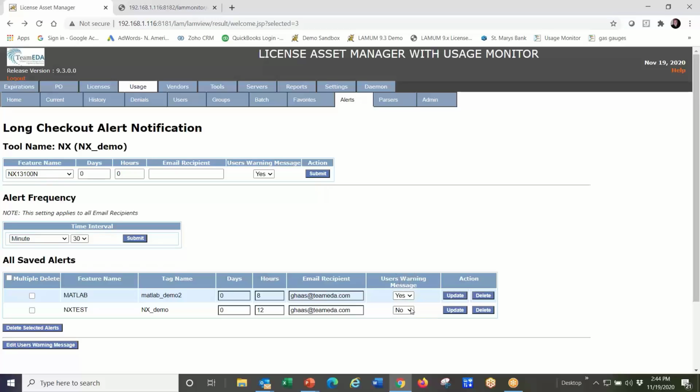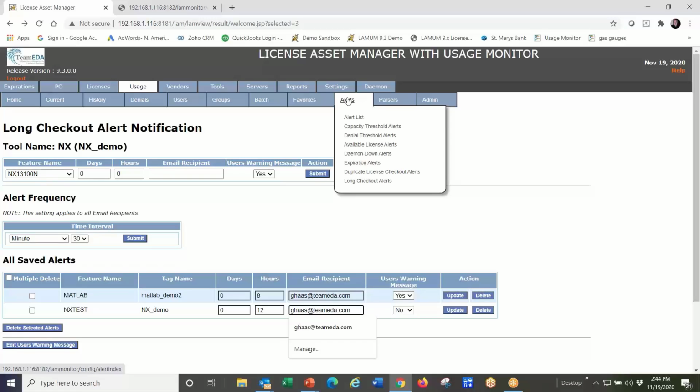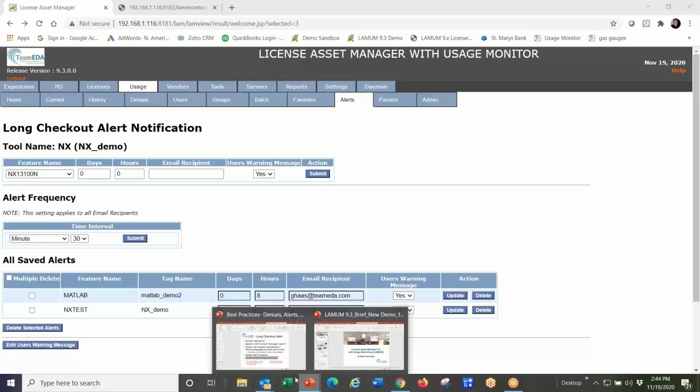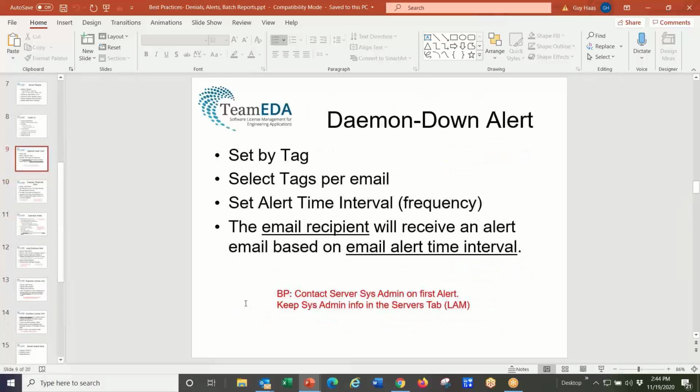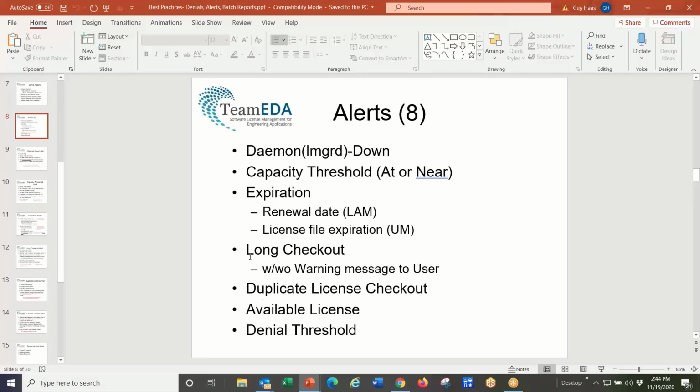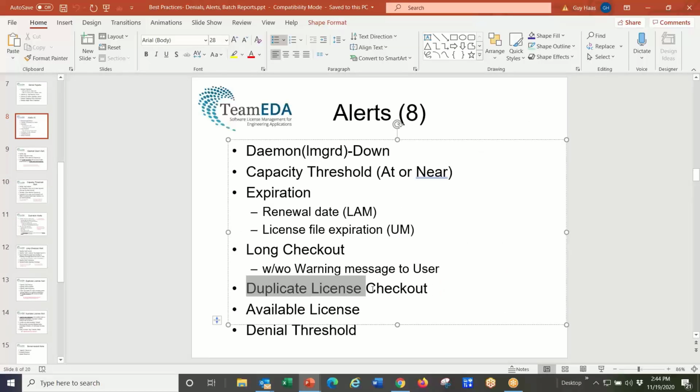If you selected no, then the message won't get sent out, but it'll still send an alert to whoever you have here as the email recipient. So it's a nice useful alert, but only for specific features where you want to control or limit the amount of time that a license is checked out for. Let's go back up here. We've got a couple more that I want to show you: the duplicate license checkout, the available license alert, and then the denials threshold alert.